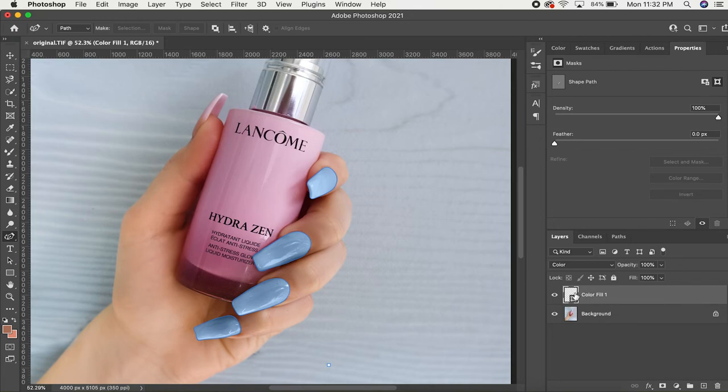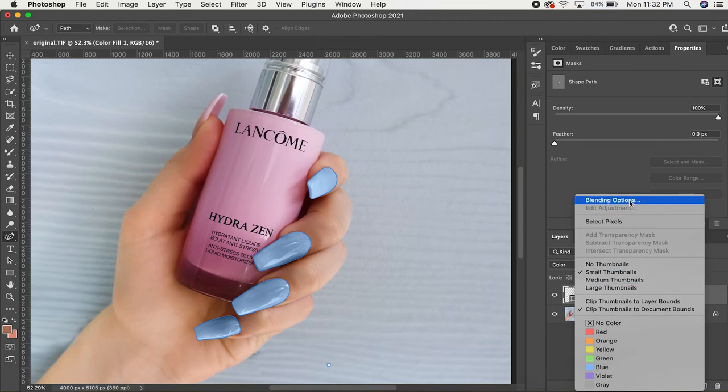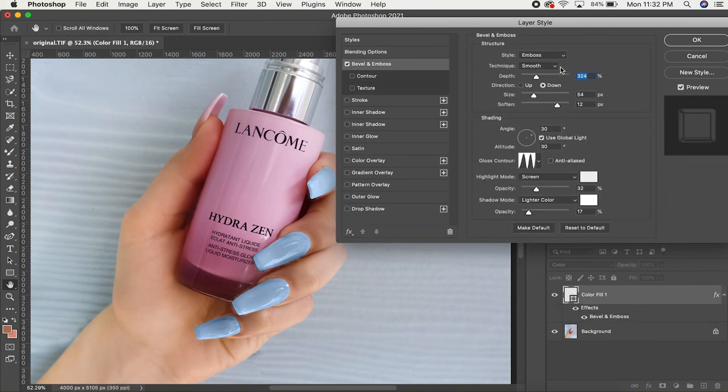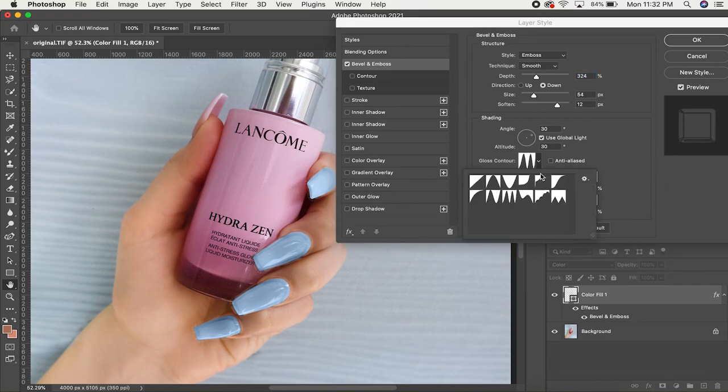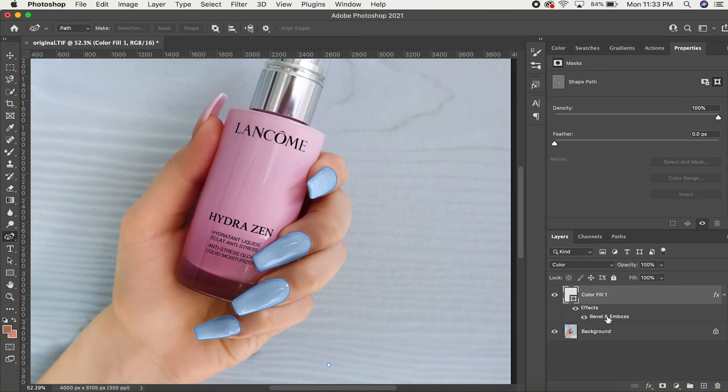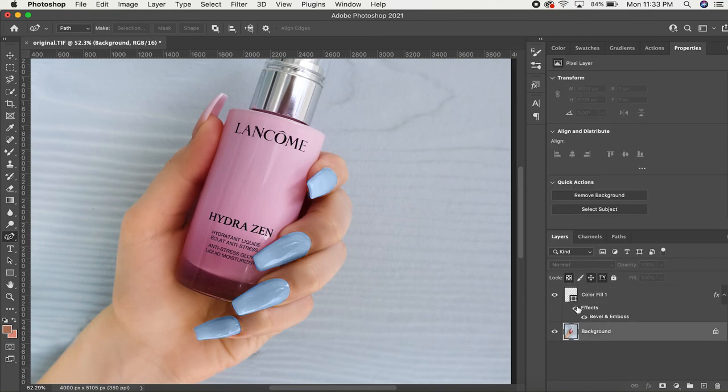While you're on this layer, you can just right click and choose blending options. Then I want you to go to bevel and emboss. Here I want you to play around with the settings. You can play around with the angle. That actually looks good. Yeah, that already looks cool. You can play around with those settings, but just to give you a basic idea, that was the before. And here is the after.